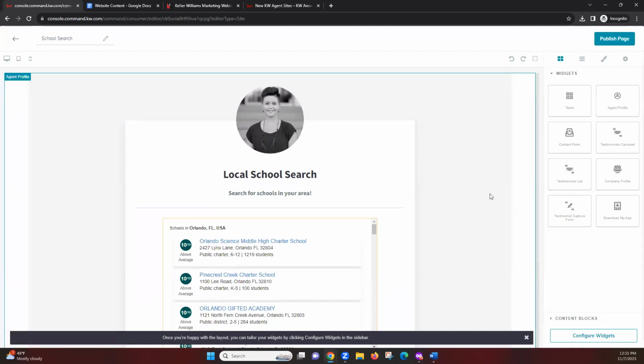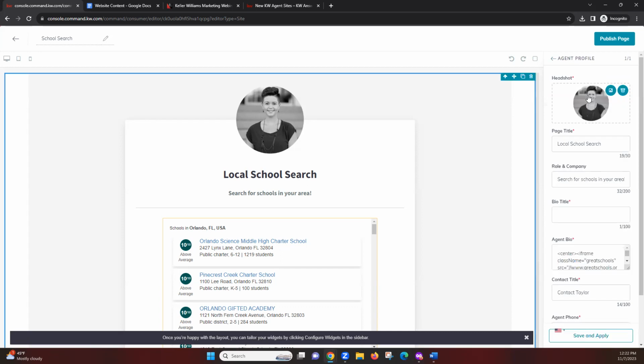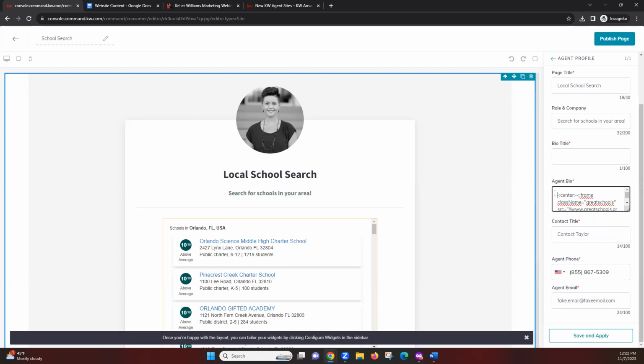So once this opens up here, we're going to click on configure widgets in the bottom right corner. And then we're going to go up and click on agent profile. So the only thing that we need to save here is the text that is in the agent bio box. So the page title, the role and company box, we don't need to save any of that. We just want to be sure that we save this widget code here.